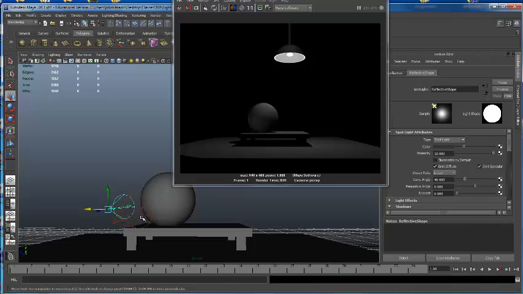Okay. I might move this over a teeny bit more, see what happens.